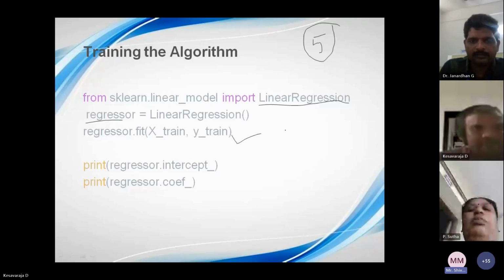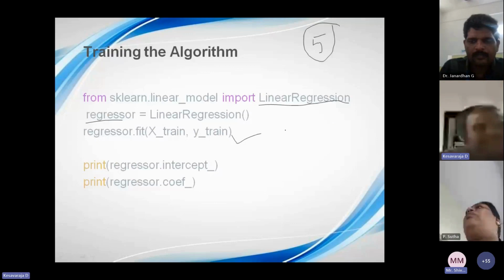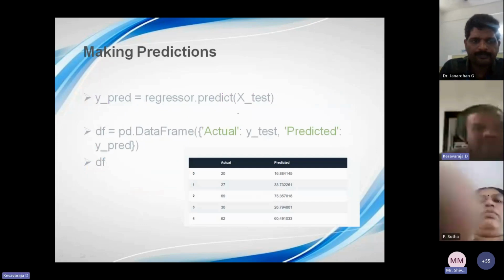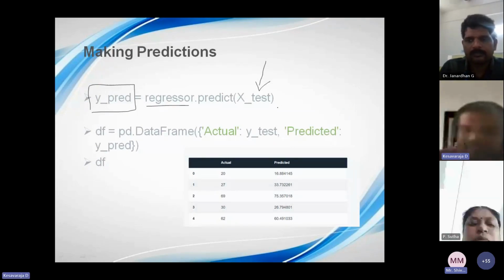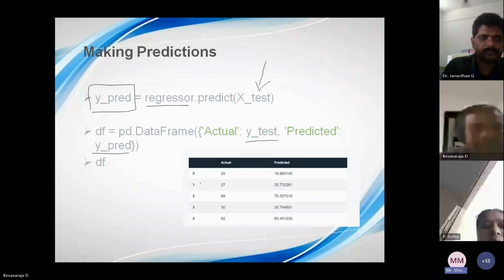Then step number 5, model is ready: regressor.fit x train, y train. 80% of the data was passed, then my model is ready. Then regressor.predict, I can pass only the x test value, which can predict the y predicted value. So you can print the actual y test value and the predicted y value, which prints the result.